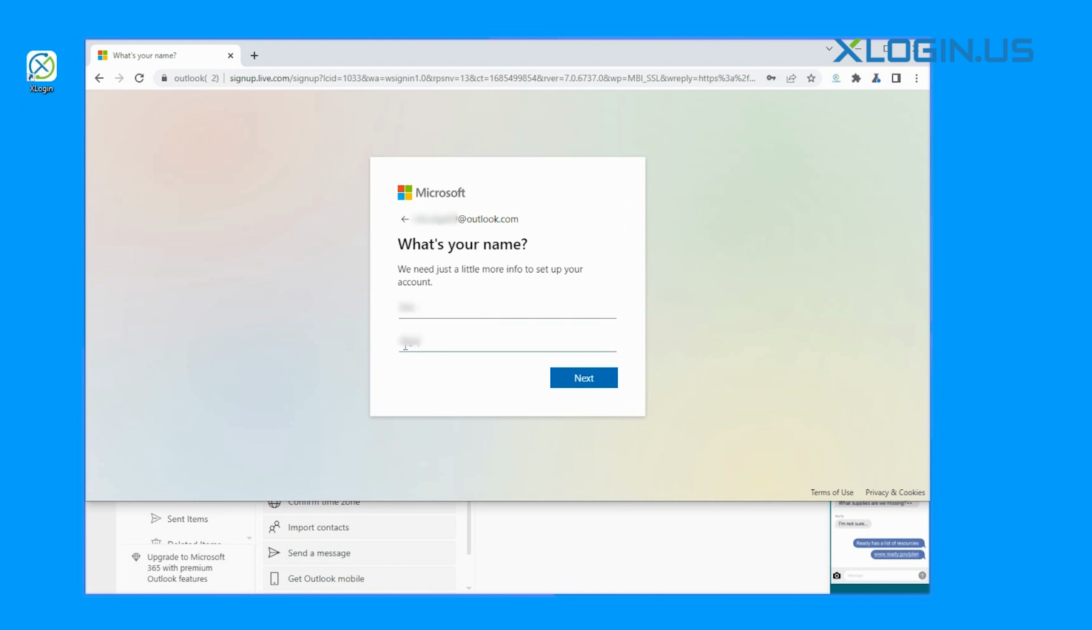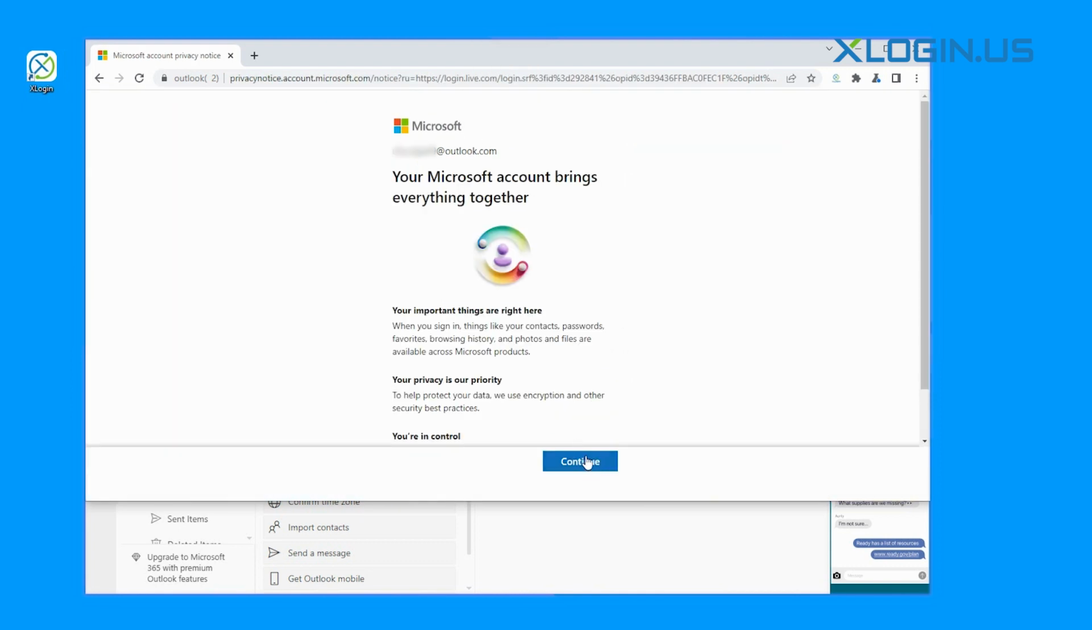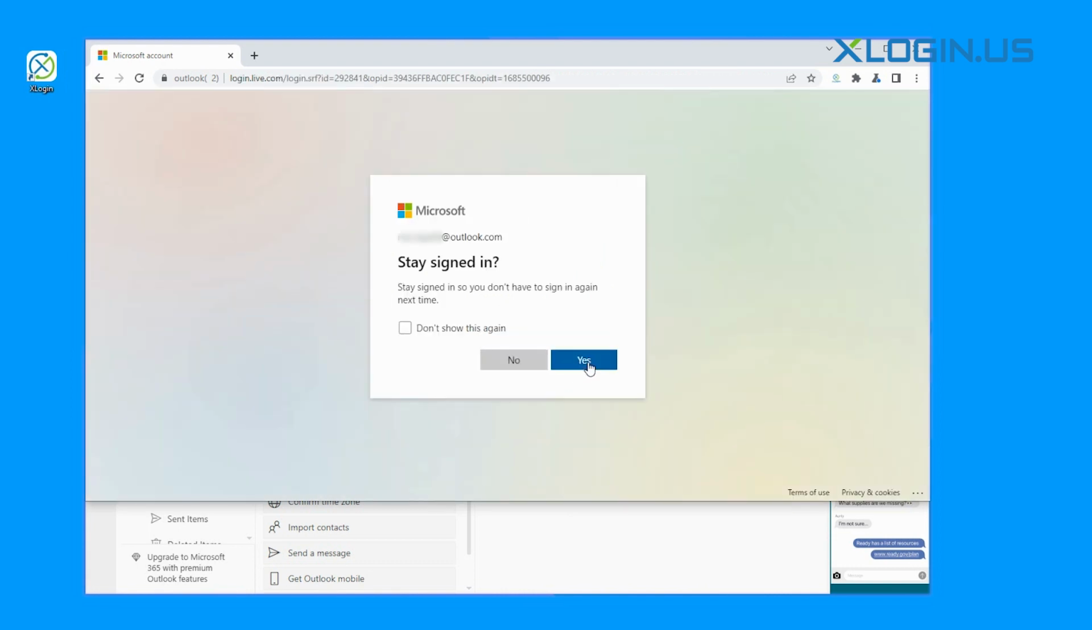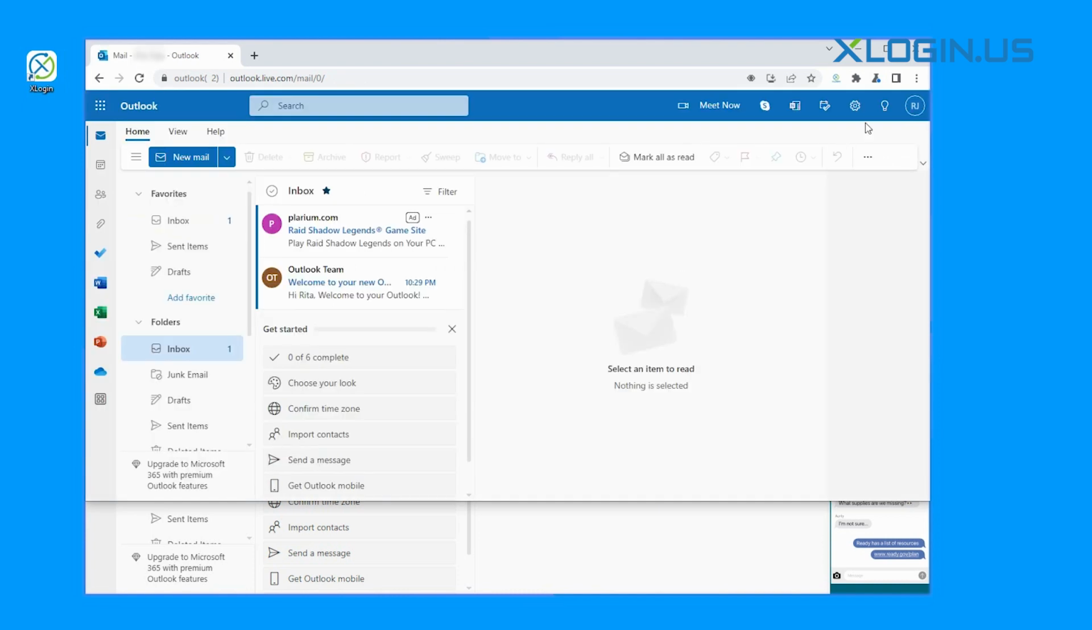Fill in the name. Set the date of birth. Click Next. Then select Continue. Agree to set the account to stay logged in. The second Outlook account has also been registered.